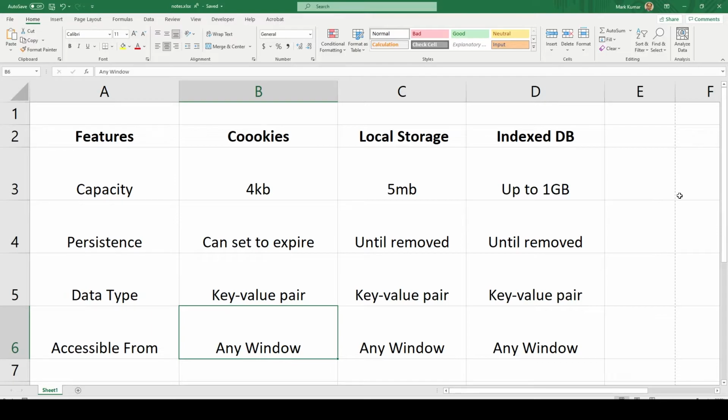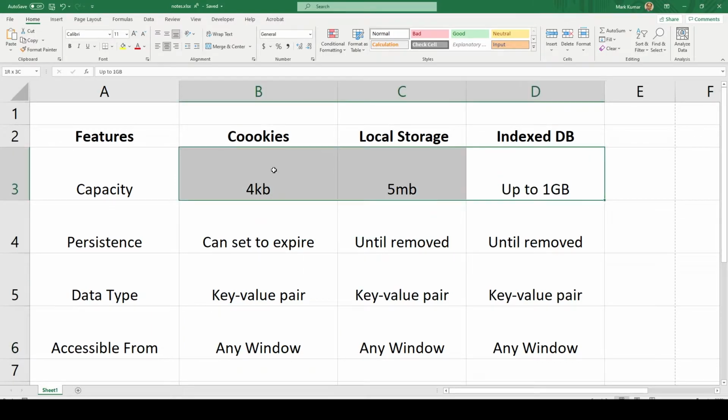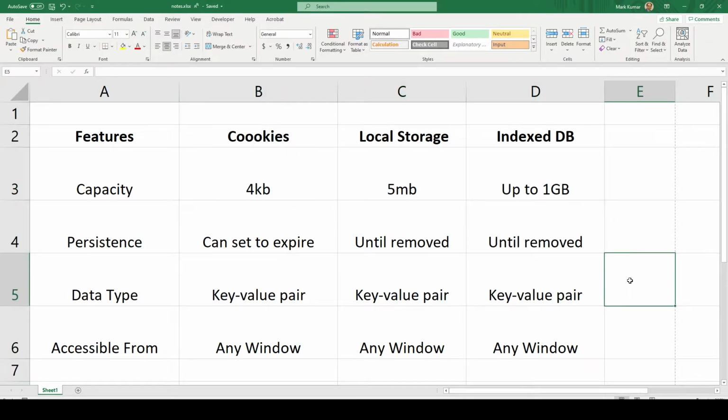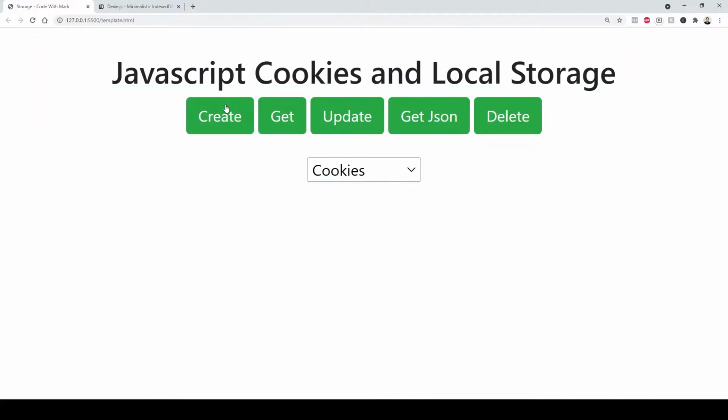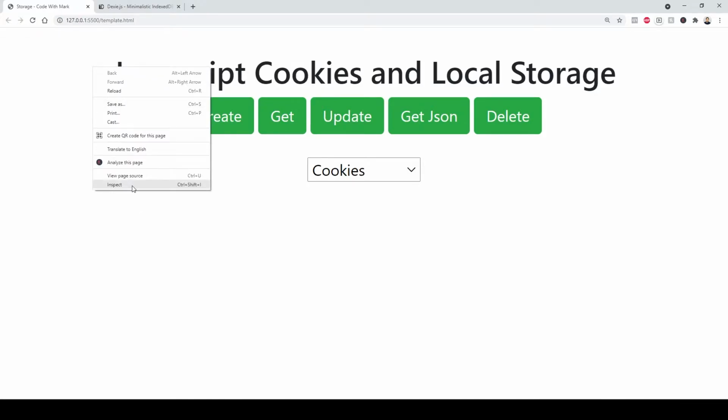So having said all that, now that you have a little background of how each of these things go and what the limitations are in terms of size and capacity level, we'll build a small application. It's called the JavaScript cookies and local storage. So what I'll do is I'll have this up here. I'm going to first show you, and then we're going to deep dive into the code.